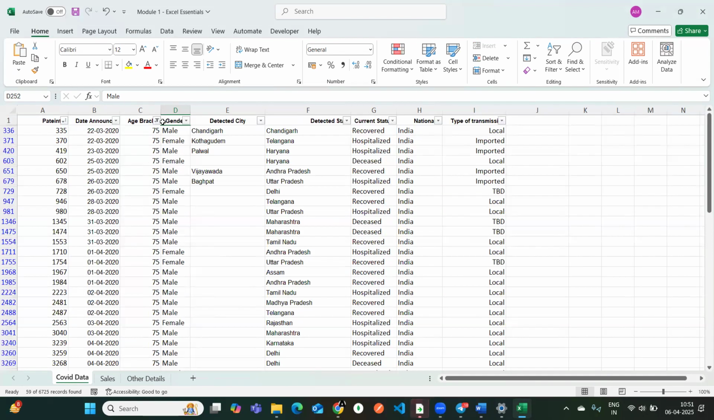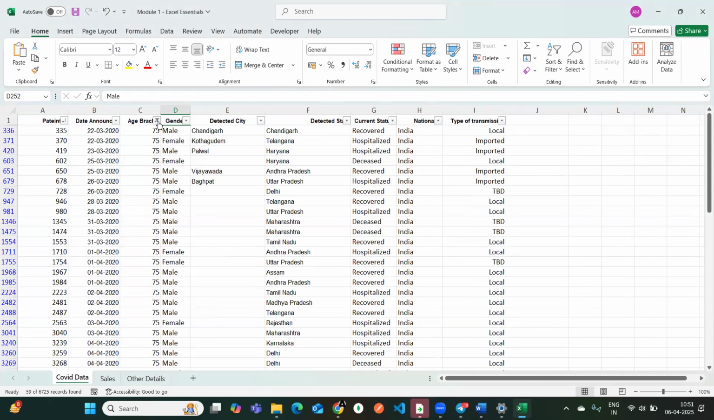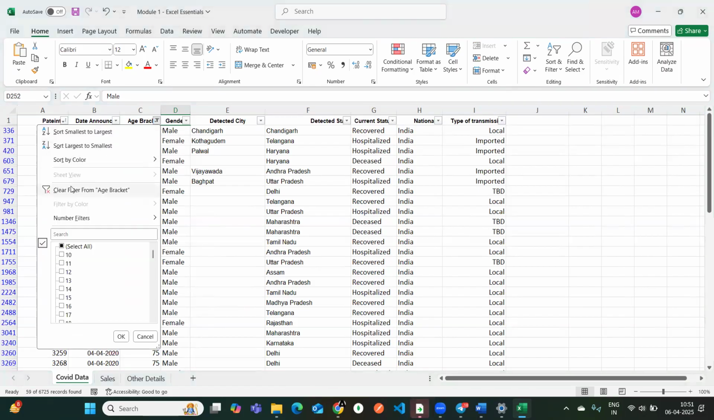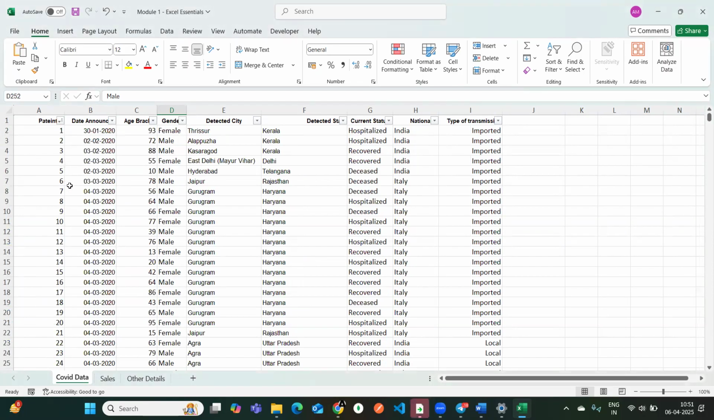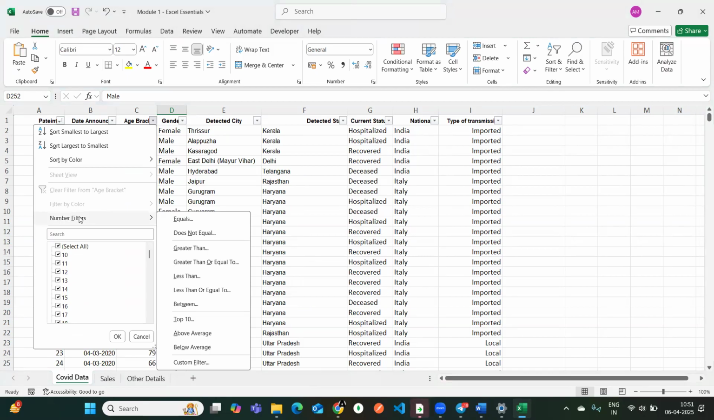Either you can apply this filter like this, or see, because the filter is applied on this, here I'm able to see this filter icon. I can just open this and here I can click on clear filter. Done. Either I can apply this filter like this, or what you can do, here you can open this drop down. You can go to number filters.